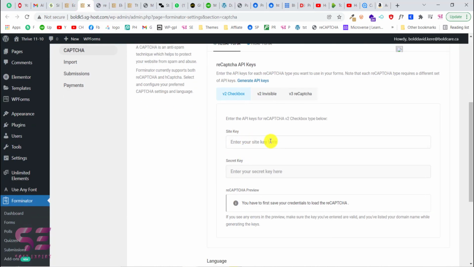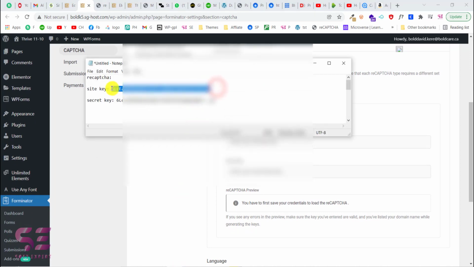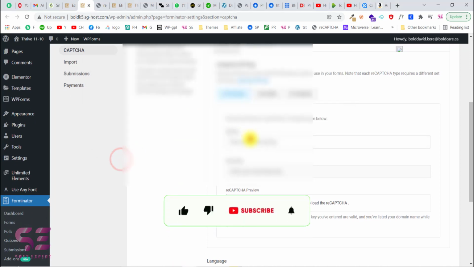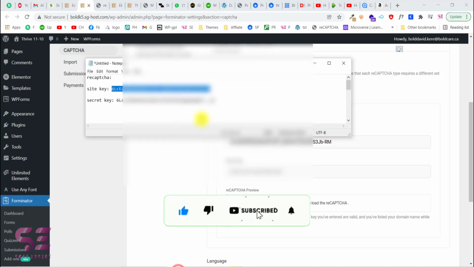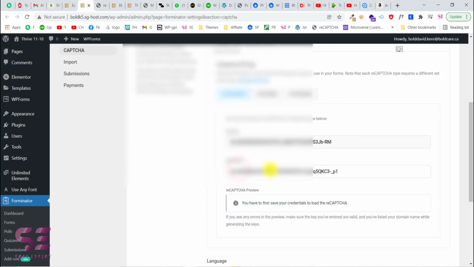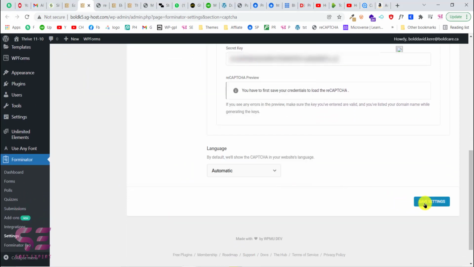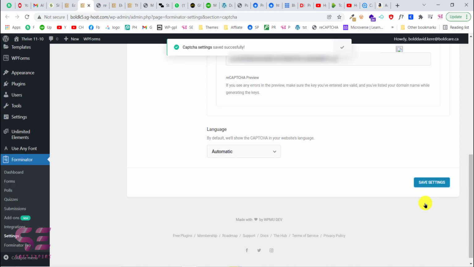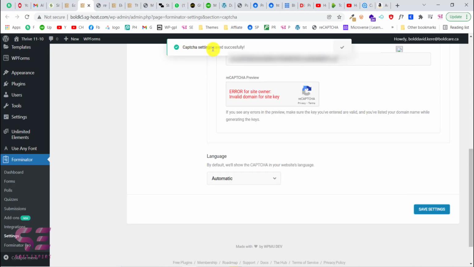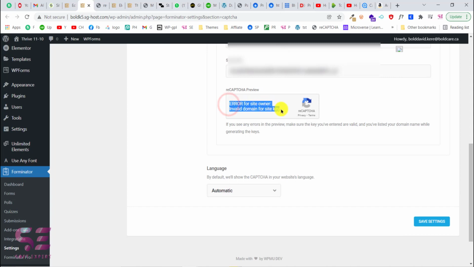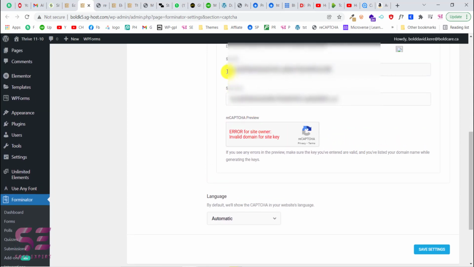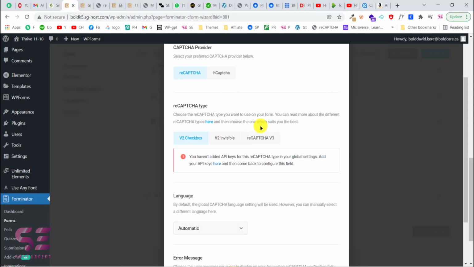So let me just quickly put the keys. This is the site key. And the secret key. Now scroll down and click Save Settings. And CAPTCHA saved successfully. Error in the site owner: invalid domain site key. So I think there is some issue in the CAPTCHA, but that is how you can add the CAPTCHA. And once you edit this, then you can go back and you will be able to use the CAPTCHA.